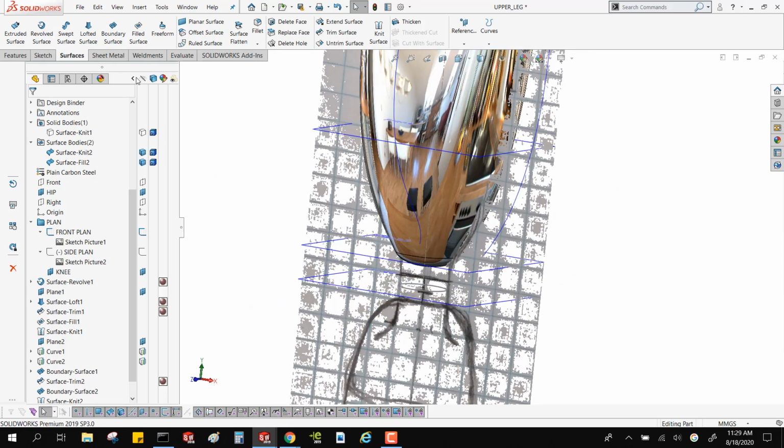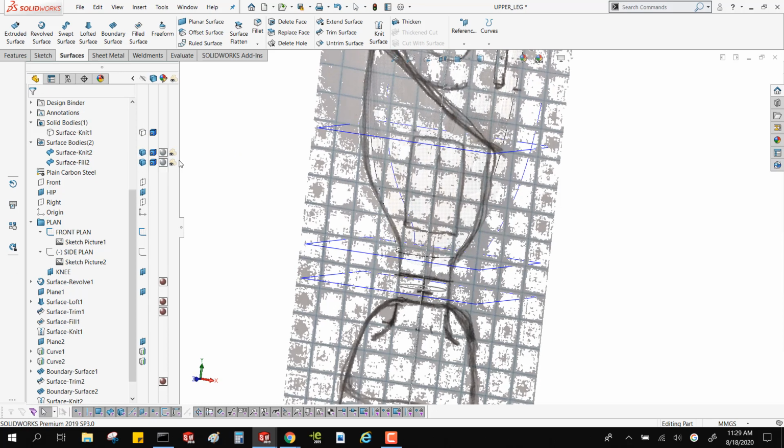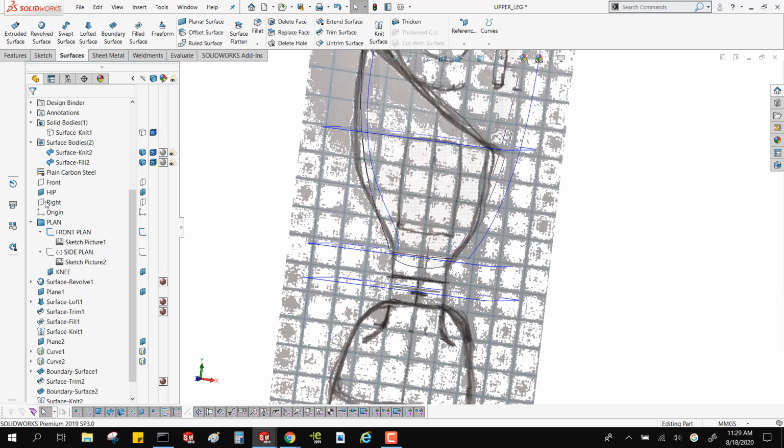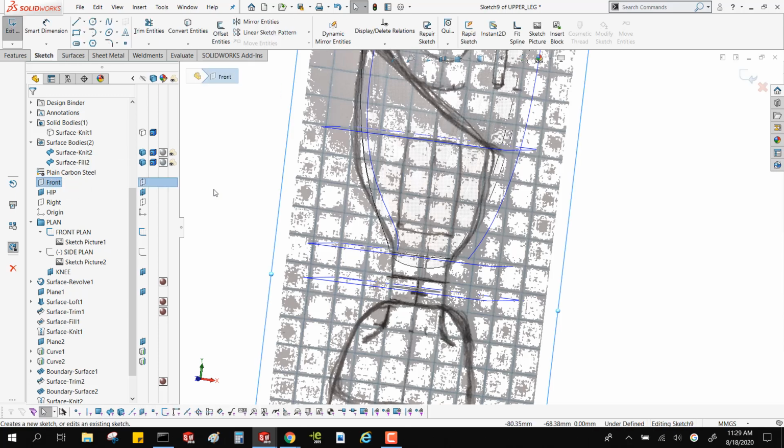Another thing we can do when we're working with a lot of different things, I'm having trouble seeing my sketch now. I can make these things transparent or hide them using these columns as well. And the reason I'm doing that is because I want to see where the top crest of this hip comes in.